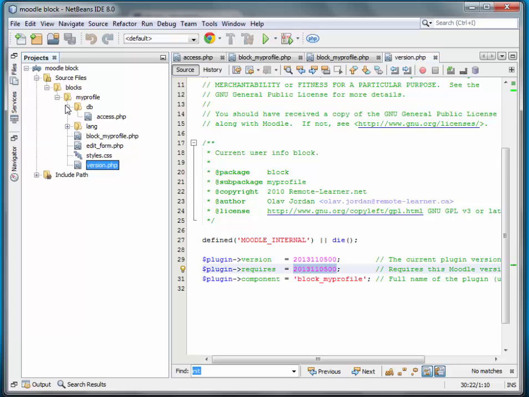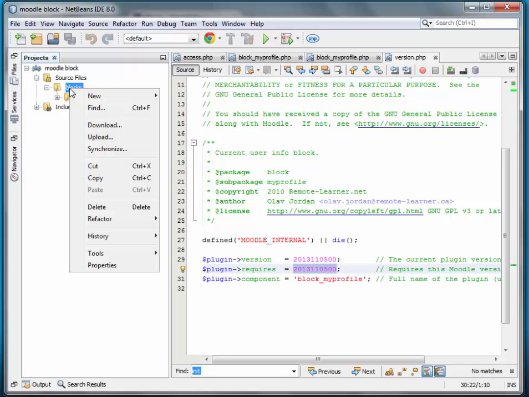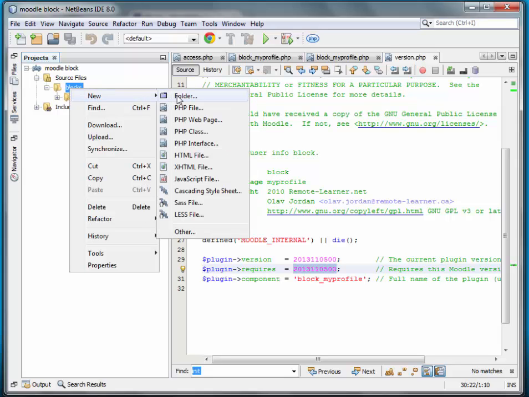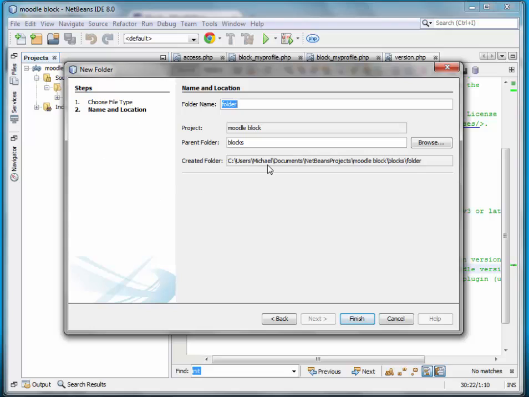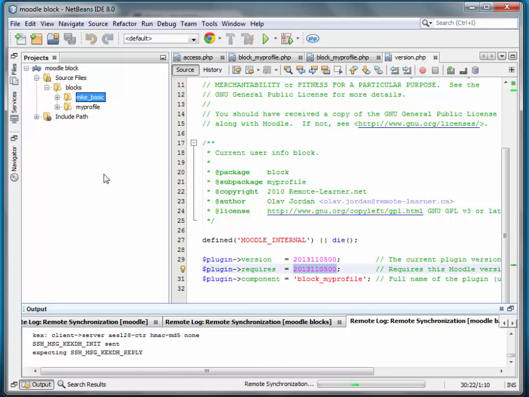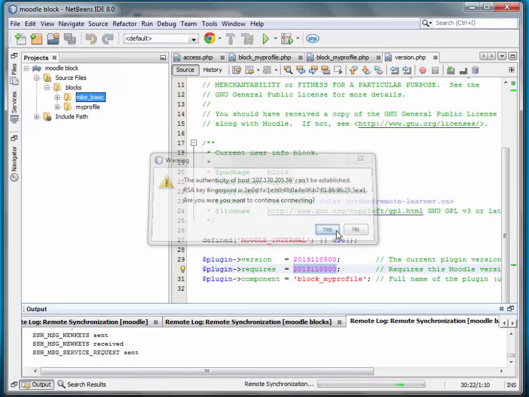So what we'll do is we'll just use these as templates, copy or make our own directory. Since we have write access to the server, we can go ahead and create a new folder or directory here. And we'll just name this Mike_basic. And finish. Then that actually pushed it to the server.